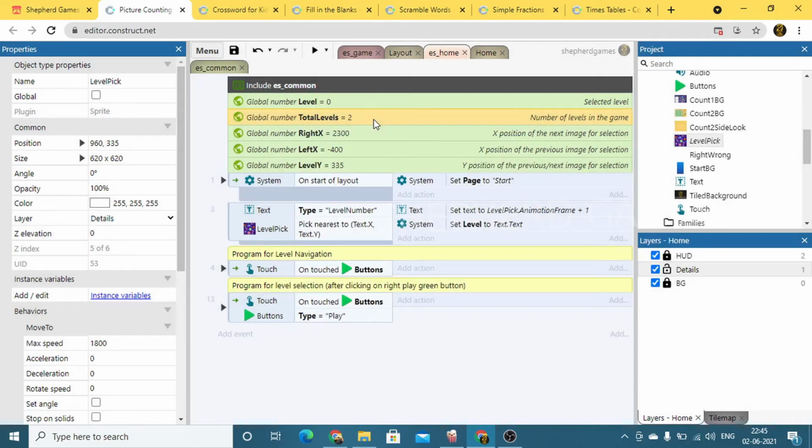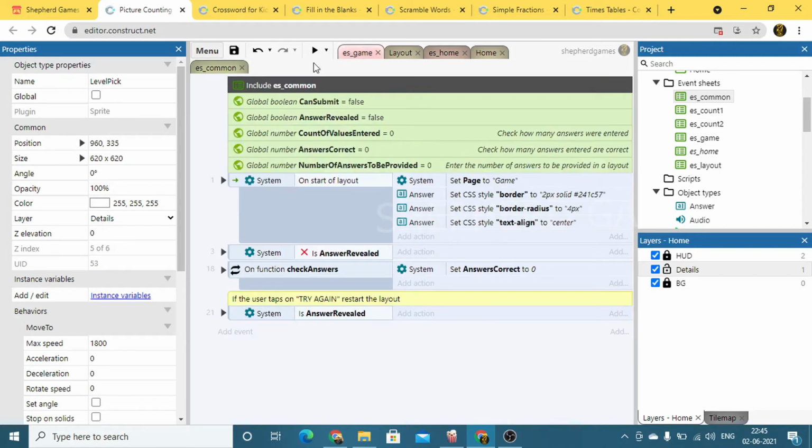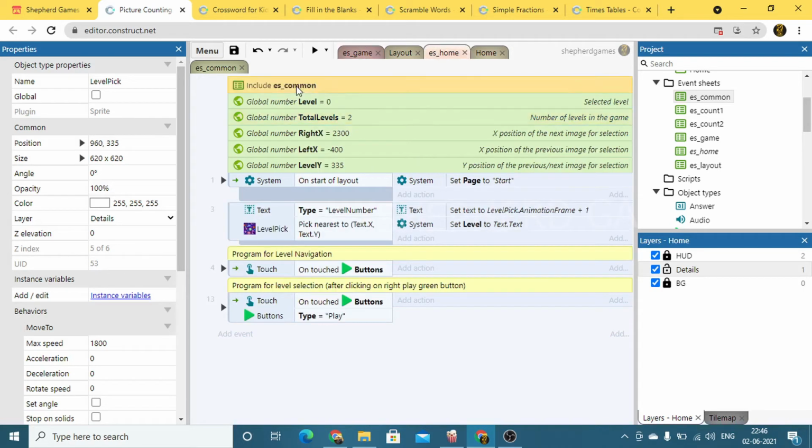All right, so I have made a few modifications as well. So I have added a new event sheet called common. So I moved all the audio related stuff to here. Okay, all the global variables, I made them reset whenever you restart the level. So I moved everything to the common event sheet, and I added the event sheet in all the main game events. So you can see es underscore common, right? Even in home you can see es underscore common, right?